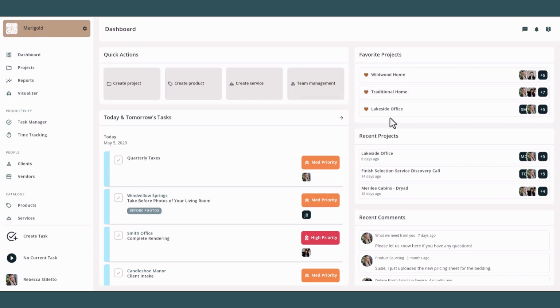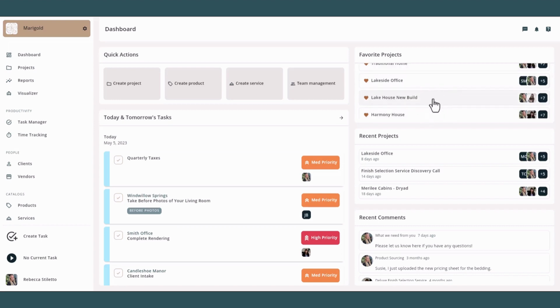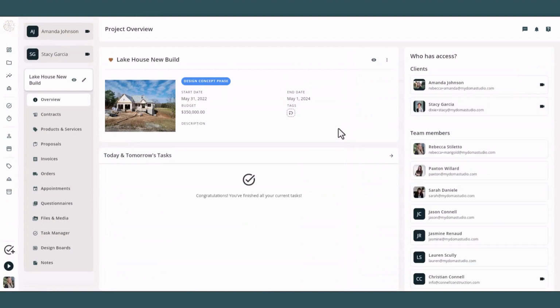You can see over here, I have a section called Favorite Projects. The great thing about this is it lets me scroll through and I can have as many different favorited projects as I want to, and when I scroll through, I'm able to select immediately the project I want, and it takes me straight to it.